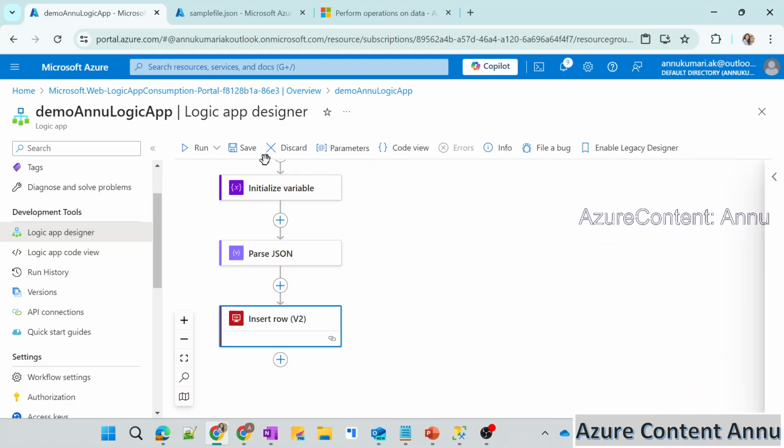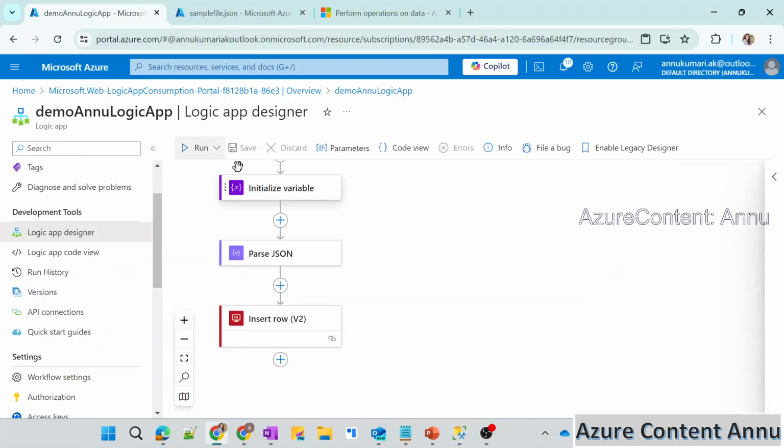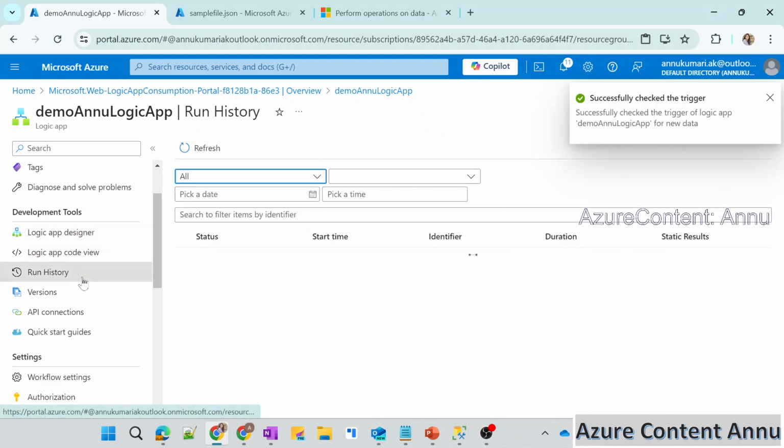Now let me collapse it and let me save it. Yeah, so it is saved successfully. Now, before running the logic app, let me again execute this and show you there are no rows present in the table. Okay, and let me hit on run now from the logic app, and let's wait.